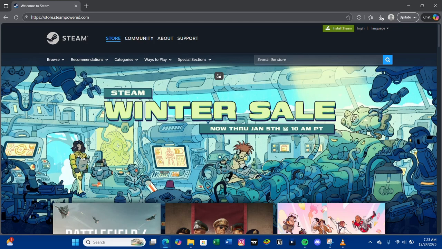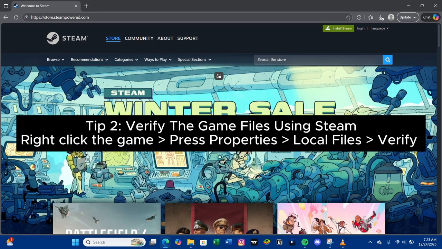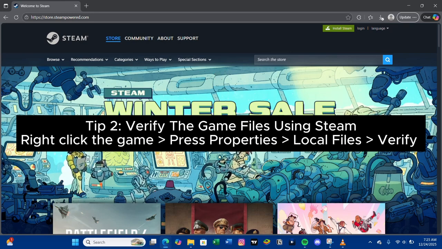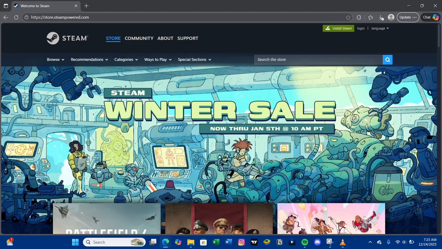So if that doesn't solve it, you're then going to have to verify the game files in Steam by right-clicking the game, then pressing Properties, then Local Files, and Verify Integrity of Game Files. This alone often restores any missing EAC components.